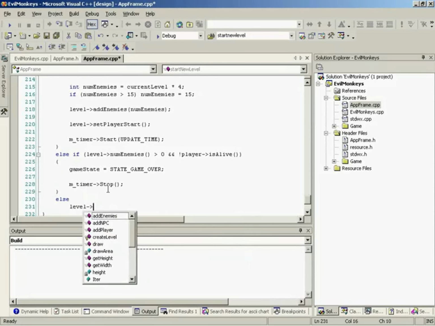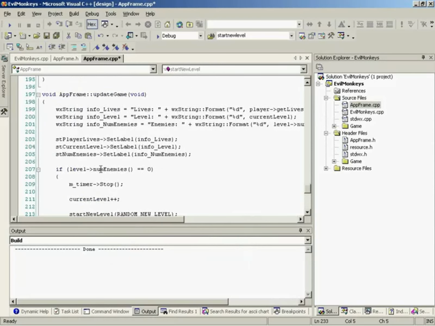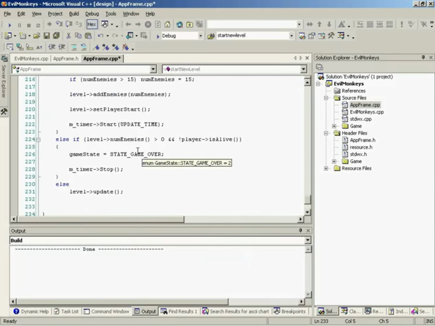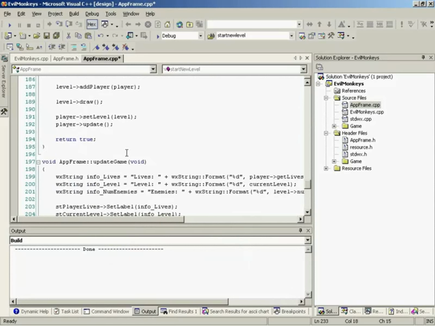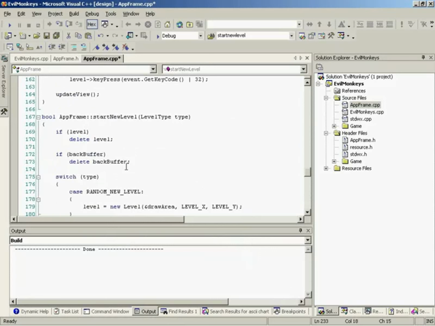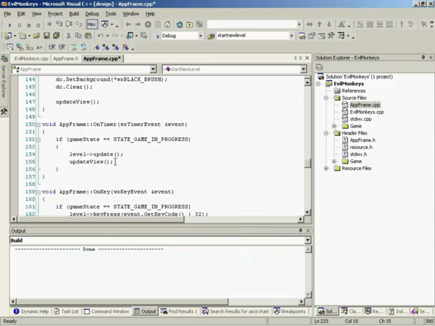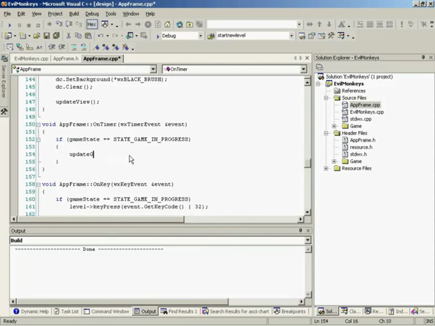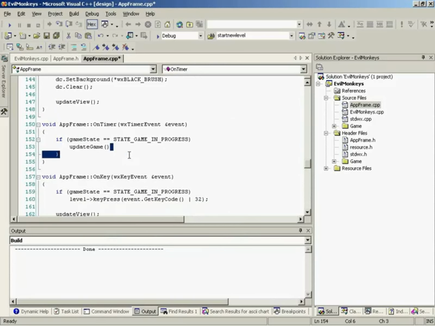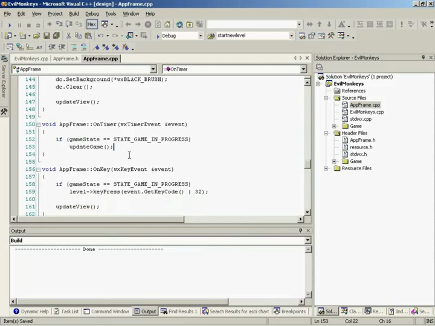Right. So just update. And last but not least, this is the update game function, so we want to make sure that update view is in fact called. Right. Now, that's pretty much all we need to do. Now, when is update game supposed to be called? Well, on the timer, because that's when it's supposed to be happening. So instead of having level update and update view, we now have an entire function dedicated to calculating all that information. So I'll just update the game. That should be everything. Cool.